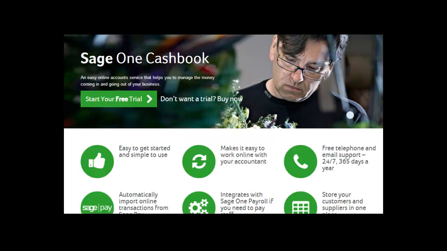So now moving on to Sage 1 Cashbook, this is the entry-level accounts variant of Sage 1 and is only £5 a month, which includes 24 hours a day telephone, email and web support. It's ideal for sole traders and cash-based businesses who need to do annual self-assessment tax returns, or customers who want to work a bit more closely with you. In short, it helps cash-based businesses manage the money coming in and going out for their business.